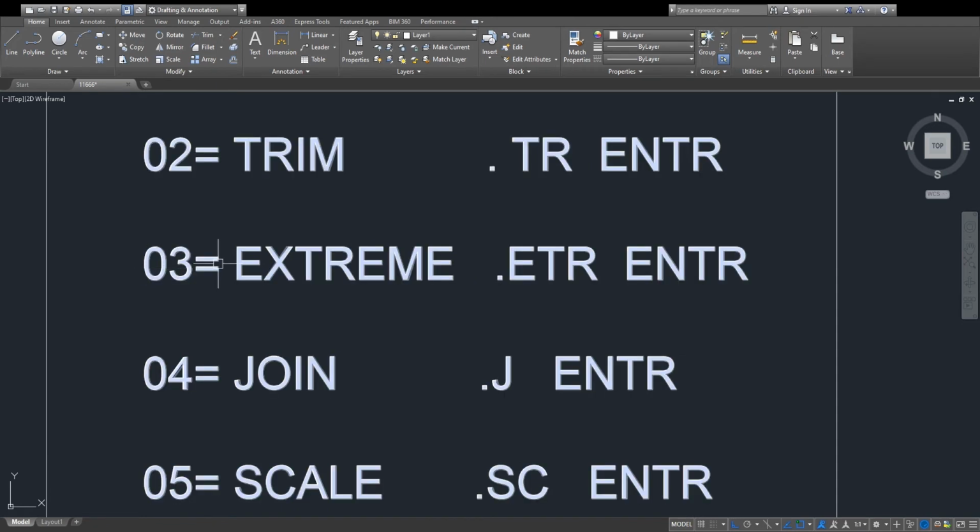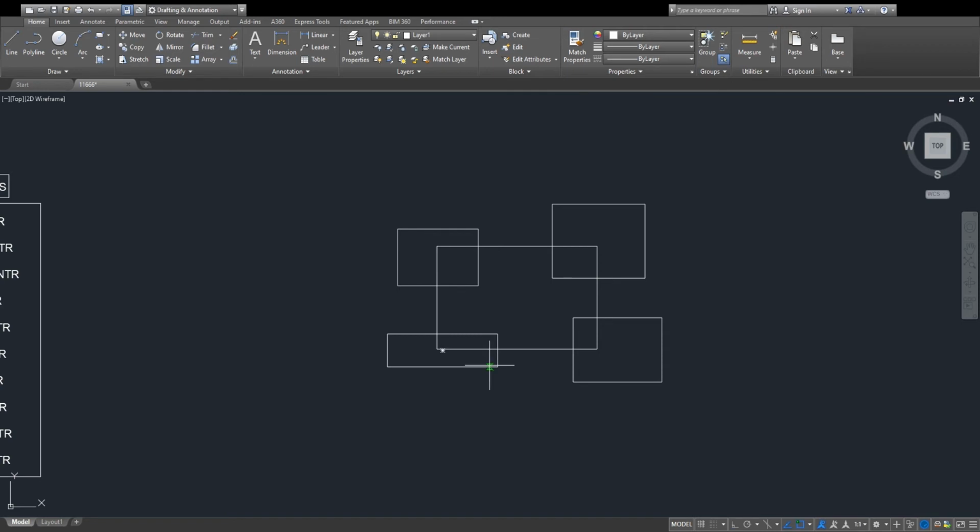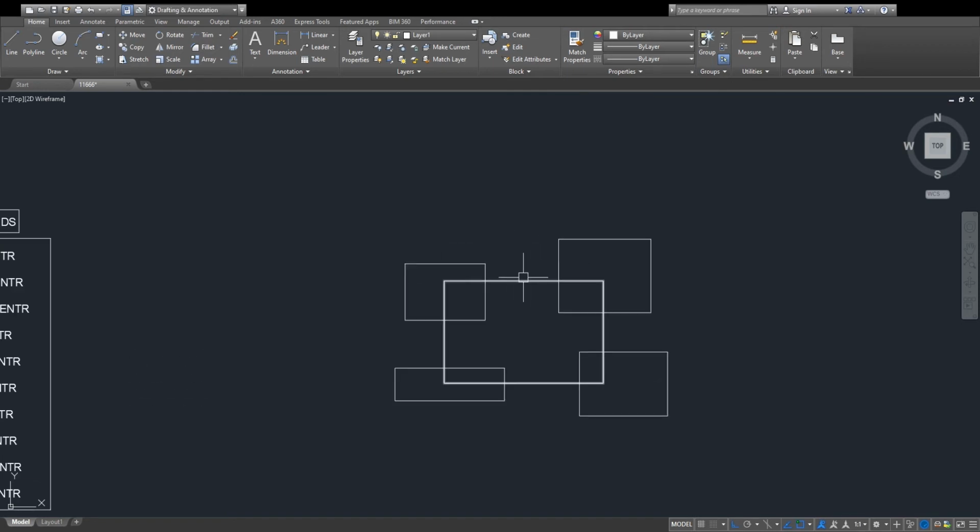So the third command is extend. I am explaining what the method of the extend command is here in AutoCAD. Extend has two functions. The first function I am explaining to you: XTR is the short command, XTR for extend, the shortcut key of extend.